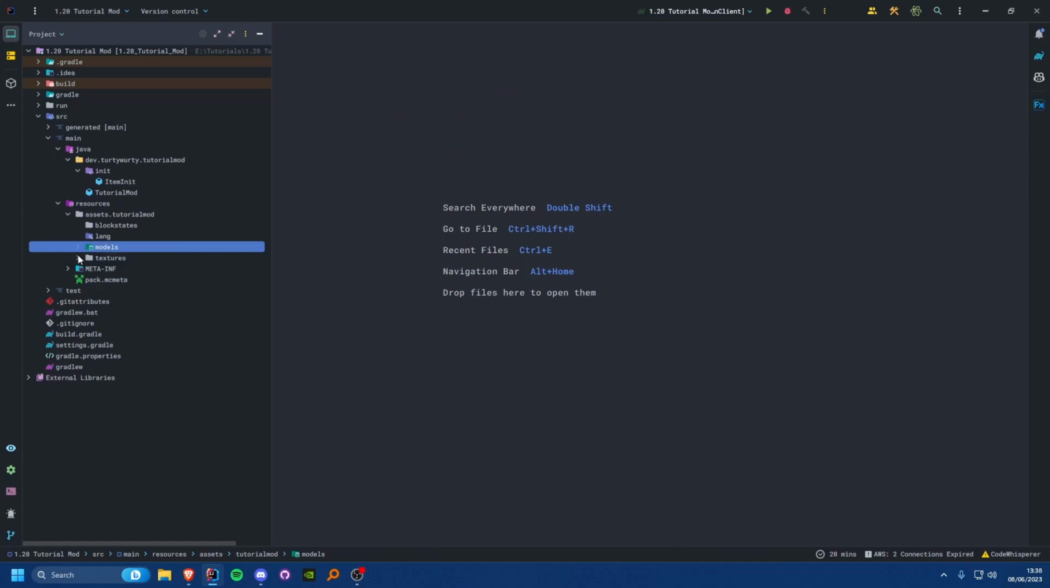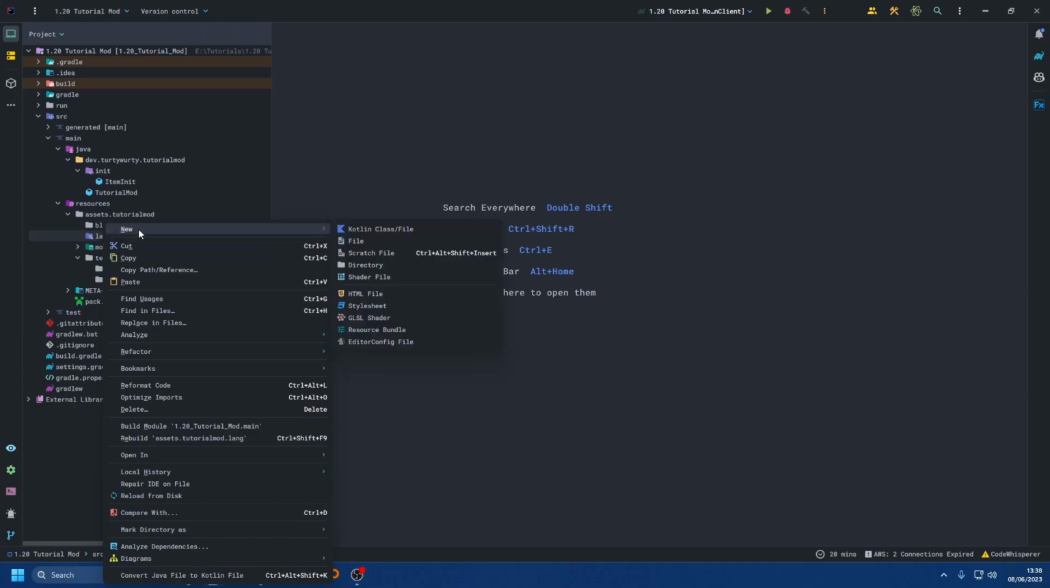And then you just need a texture as well. I actually don't have a texture right now. I'll create one in a second, but let's do the lang first, actually, since we're here.